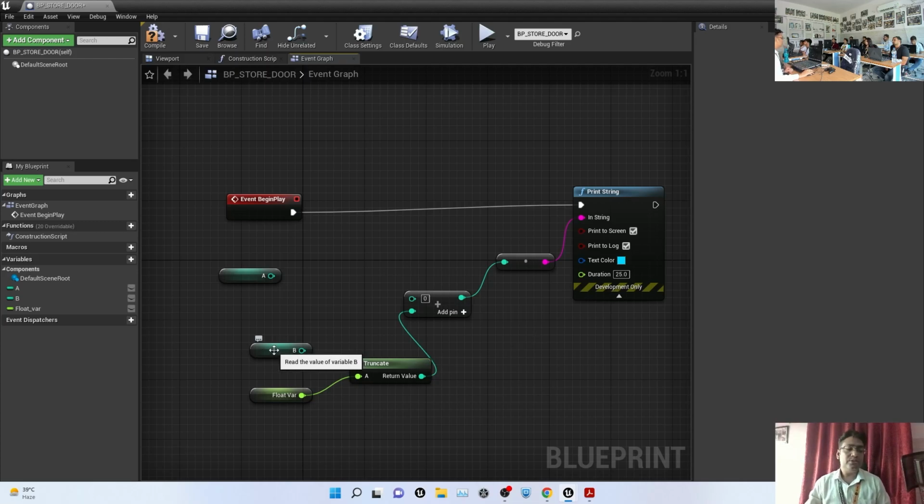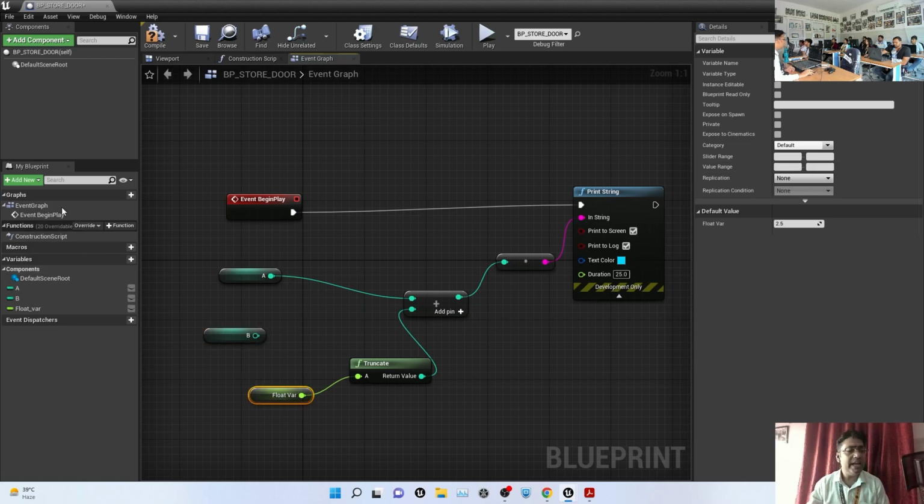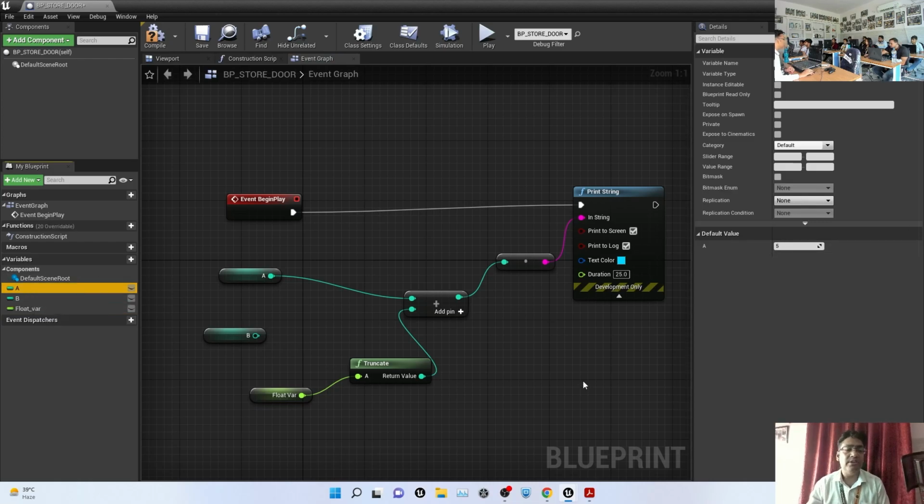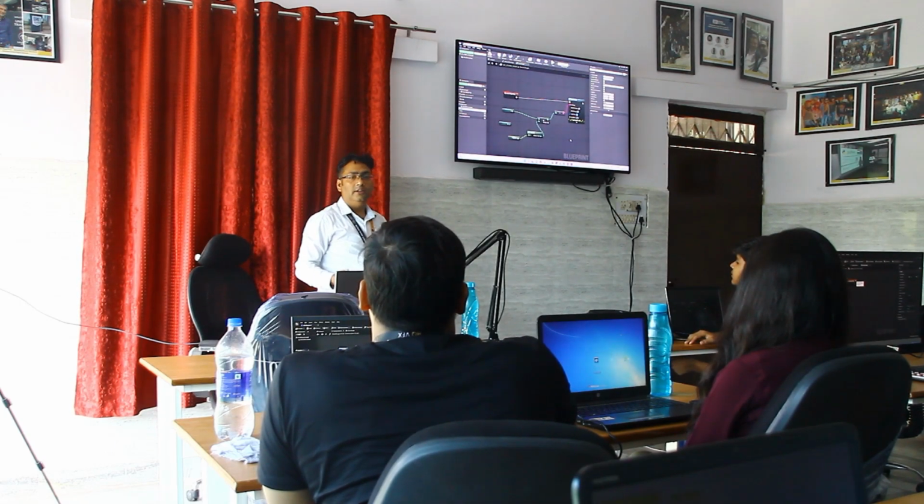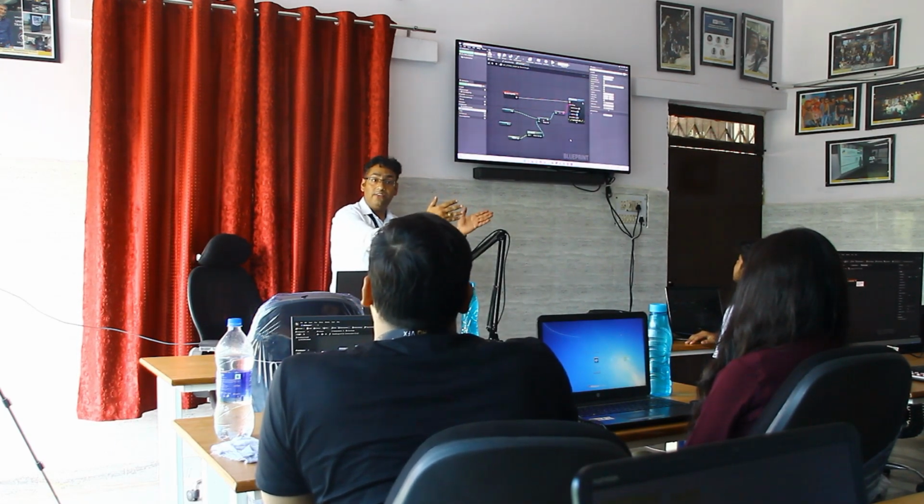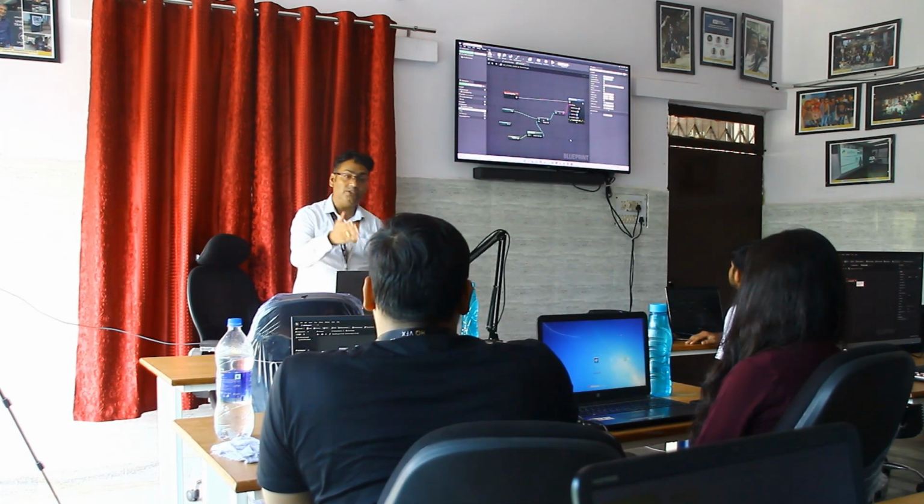And now if I add this float into the variable, and this is a very common question, 2.5 and 5. If you add an integer and a float, what will be the result? The result will be float. If you add 5 plus 2.5, the answer will be 7.5. So that's the simple logic, and that's what is happening here.